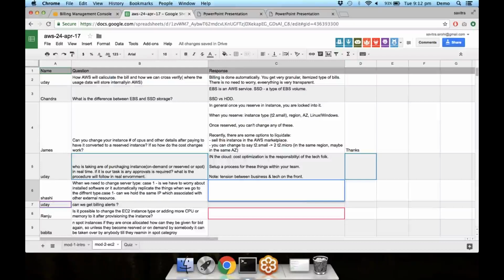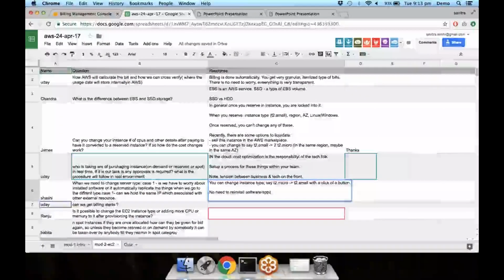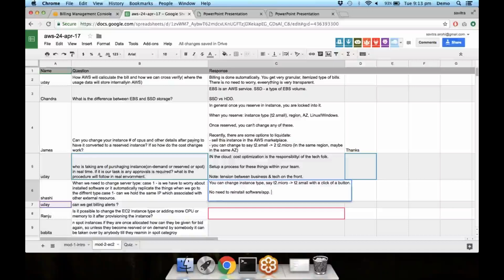Yeah. So you can change instance type, say from T2 micro to, say, T2 small, with a click of a button. There is some outage. The server does go down briefly, but no need to reinstall software, redeploy application, nothing of that sort. The whole thing is as if nothing happened. You just come up again on a bigger server, and the whole software is just the same. So no need to do anything else.